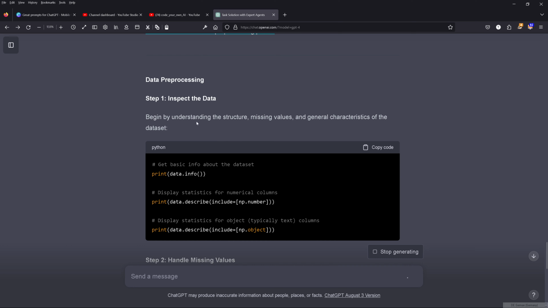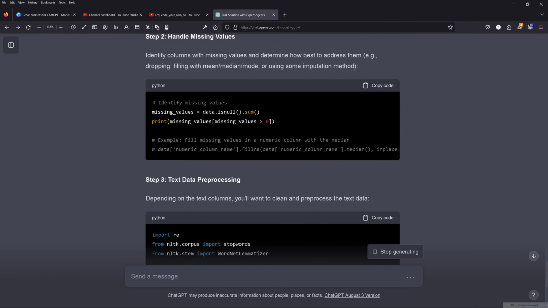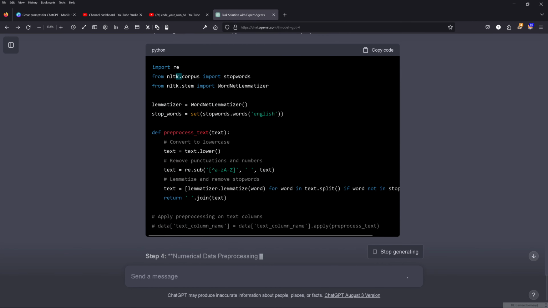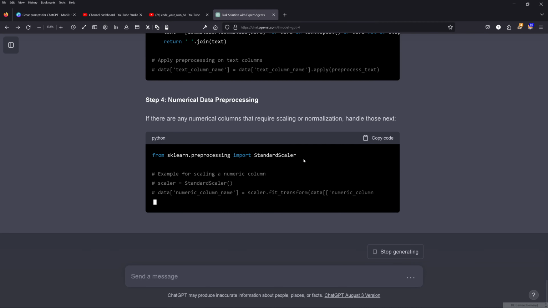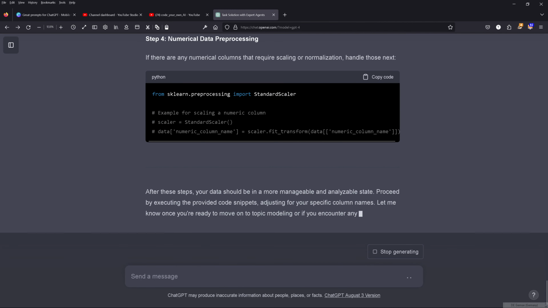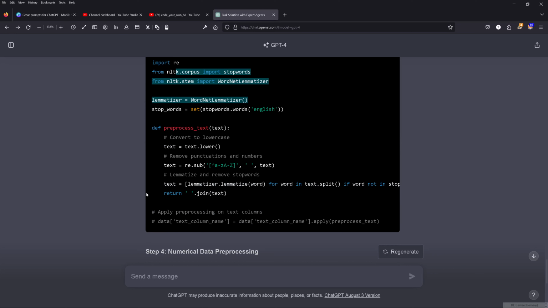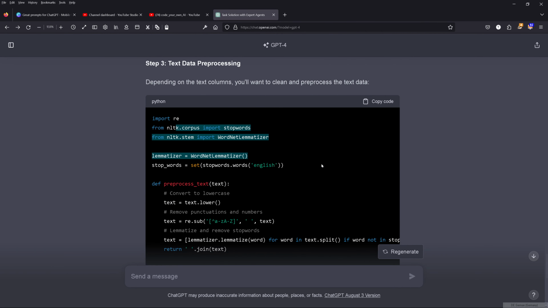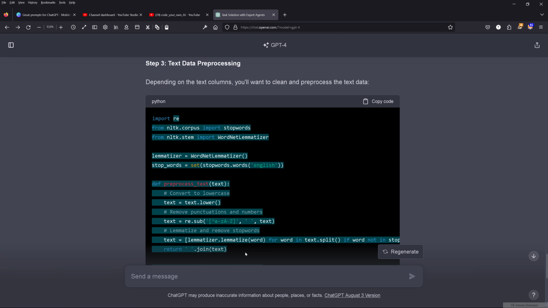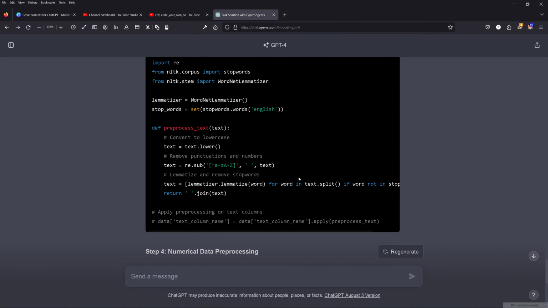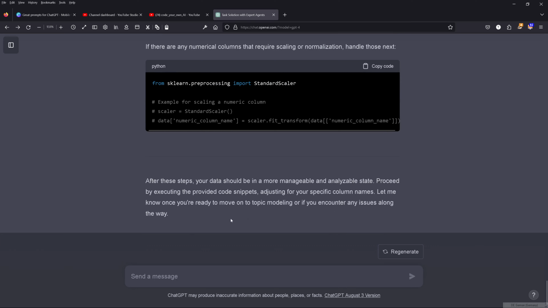Now I inspect the data, the numerical data, missing values, the characteristics of the data set, handle missing values, text data pre-processing with my NLTK corpus, numerical data processing with a scaler. Okay. "Please execute the provided code snippet and then go." So we just say copy code, you copy this into your Python environment and you can execute this code. I will do this in GPT-4 with code interpreter, so we can just follow along and I don't have to copy this. It will all be done by GPT-4. But you can see, even if you operate on ChatGPT, it gives you the code that you can use exactly. So you have the code for each step in the sequence, an overview of the complete sequence, and you understand how this is going to proceed.